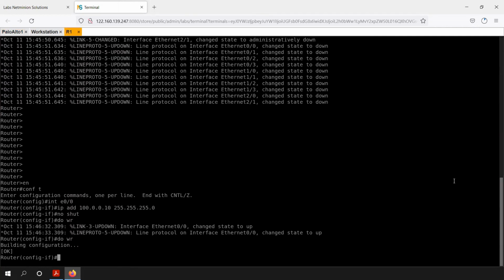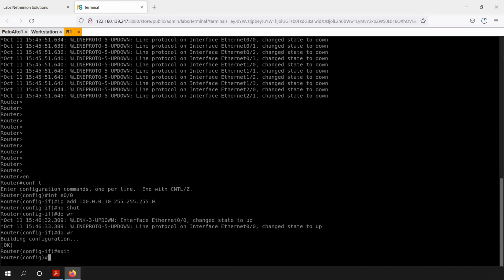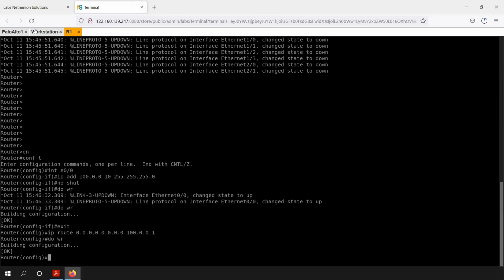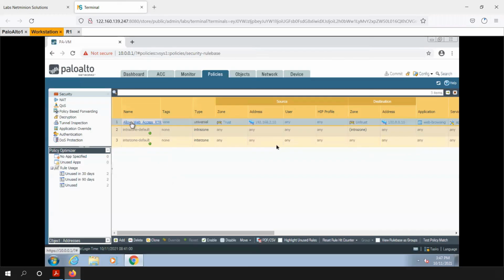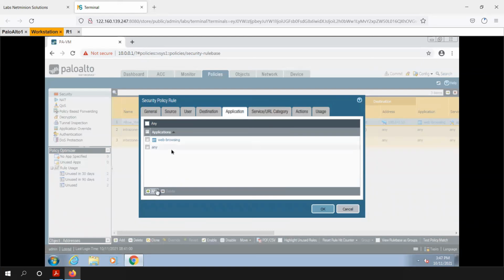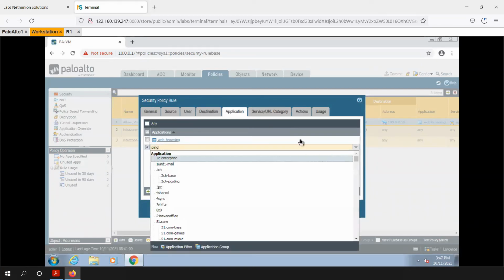The routing table I need to decide. So let's exit and configure the IP route. The default route of this router I'm putting towards my firewall, 100.0.0.1. Do WR. Here, I'm allowing one more application, that is ping. So whether it is web browsing traffic or ping, this should be allowed.